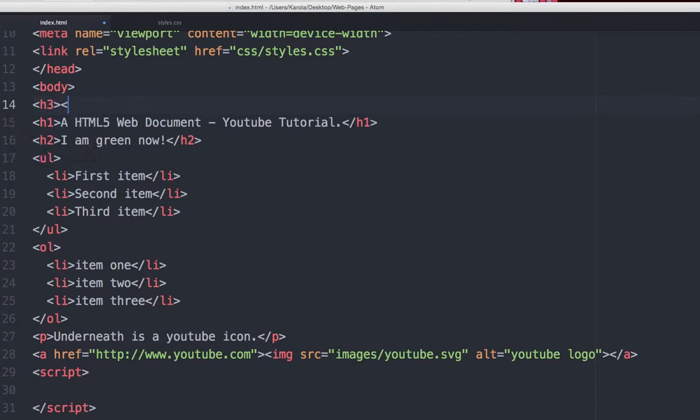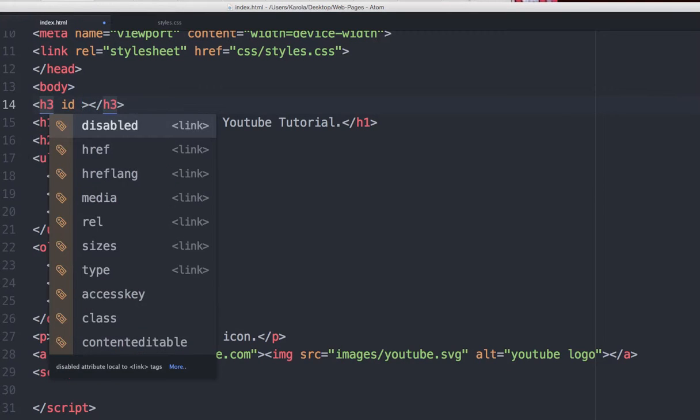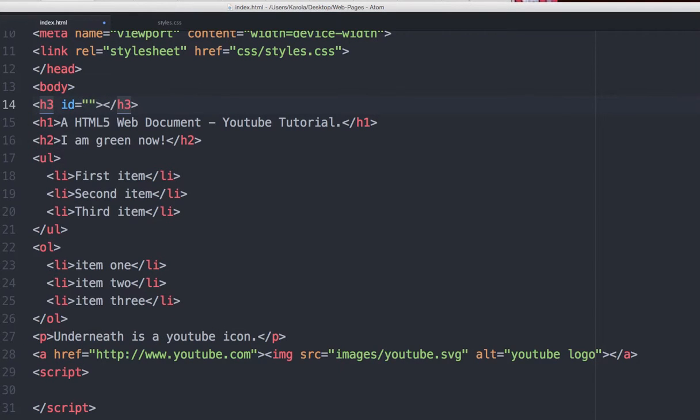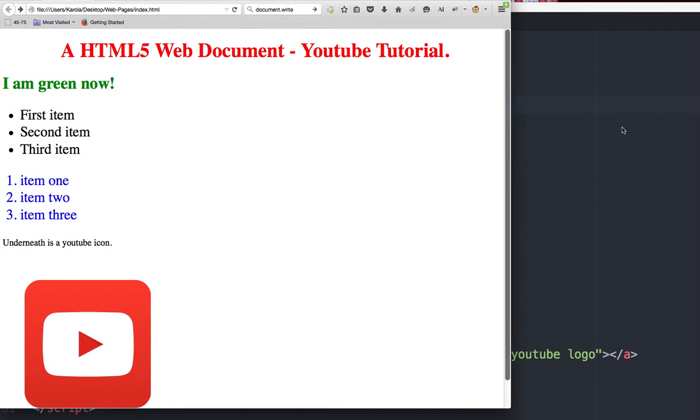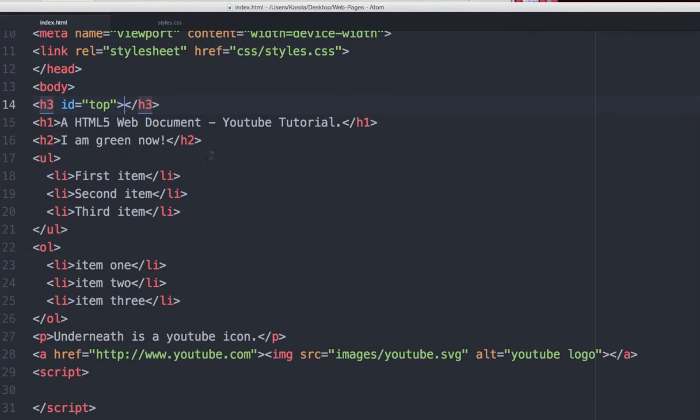So I'll do H3 tags, and I leave them empty, but I give them an ID, which I will then reference. So I'll call that top, and nothing happens, just empty. So I need to now put the date in there, and to do that I use a different method than I did previously.